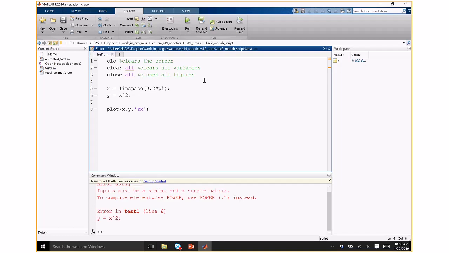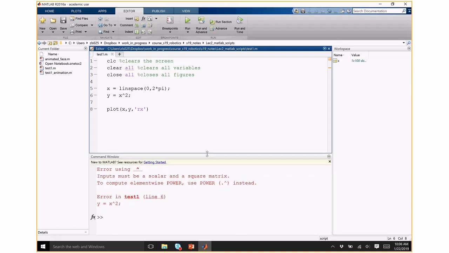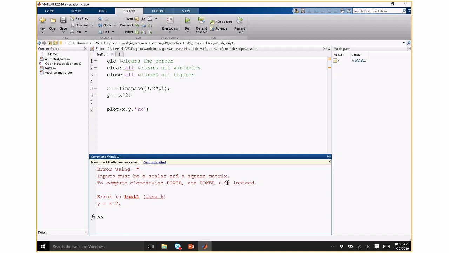there's an error. So it's saying error using the raised to sign. Input supposed to be scalar in a square matrix. It says use power. So here's the power of MATLAB, which is I made an error, and it actually tells me how to fix the error. Okay, so I'm going to change that and do exactly what it says.